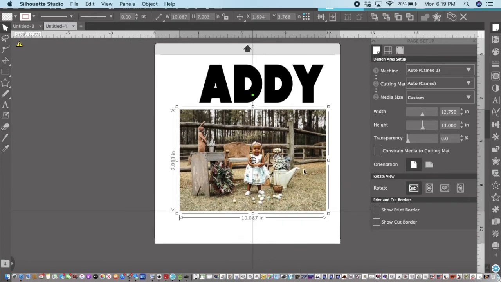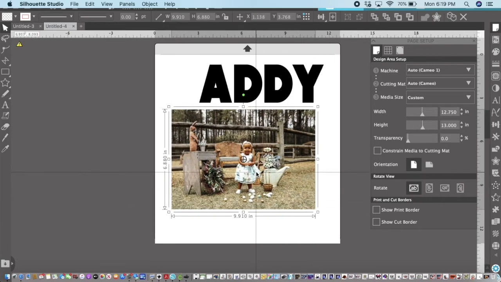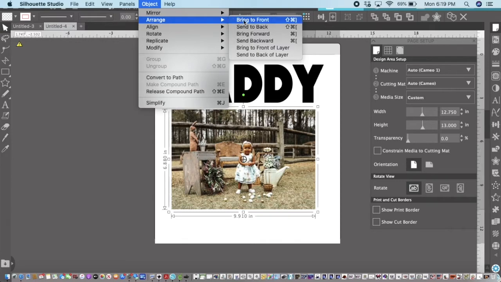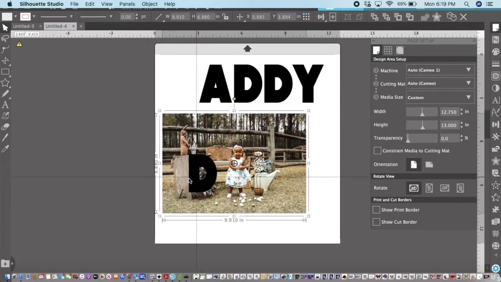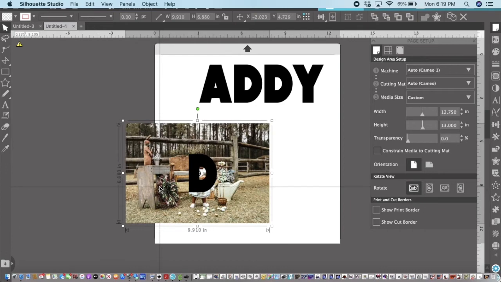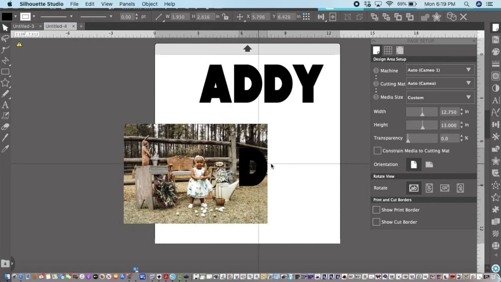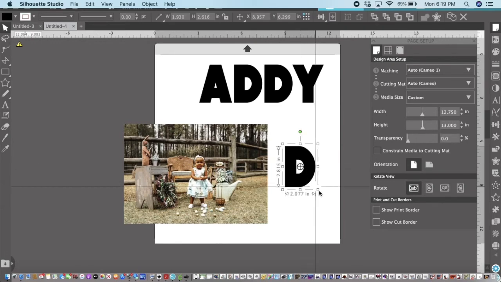So now that you have your image on, as you can see, you cannot see the letter D. So after you place your image and resize it, you will go to Object, you will go to Arrange, and you will send the picture to the back. Now you can see your letter D on top. You can move the picture to where you want it in the letter, but it's easier to just move the letter.